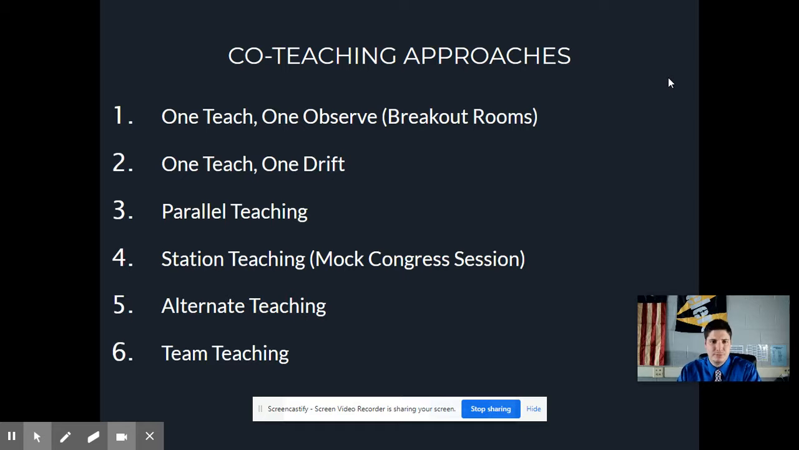Absolutely. So the co-teaching approaches, there's 6 different approaches we're going to cover briefly for you and then show you how we apply them in the virtual environment. The first one is one teach, one observe, and this kind of goes in line with the one teach, one drift. This is a teacher that is delivering instruction to the classroom environment while another offers supports and accommodations for students that might need some additional support. And Mr. Fees will elaborate on this as we go on.